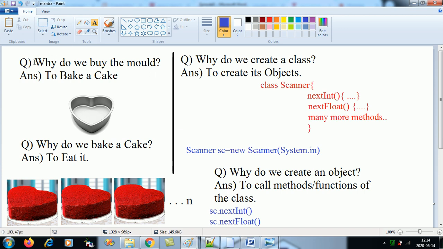So let's take a real world example. If we go to a supermarket and we buy a mold, why do we buy the mold? Just for the sake of buying the mold, to keep it in the showcase? No, the answer is to bake a cake out of it. And from one mold you can make n number of cakes, right? And all these cakes will have attributes of the mold. So if the mold is star shape or heart shape, the cakes will also be of that shape.